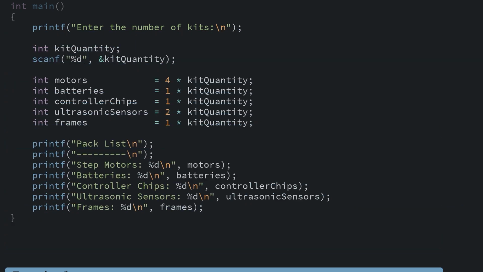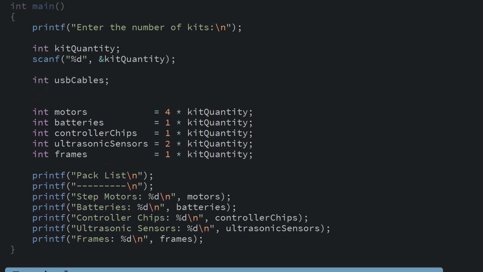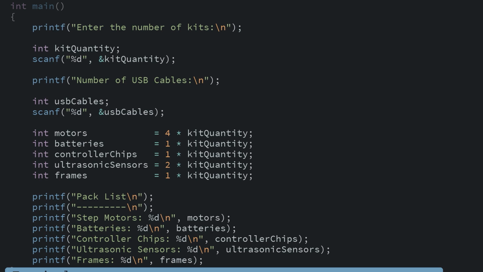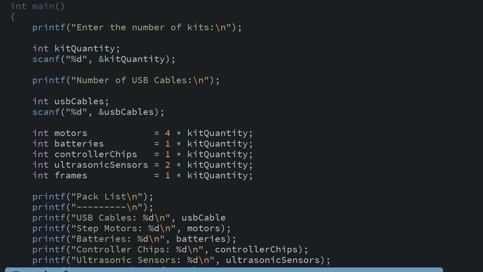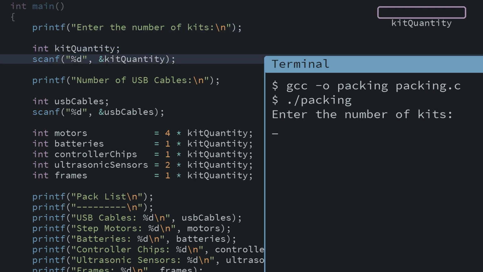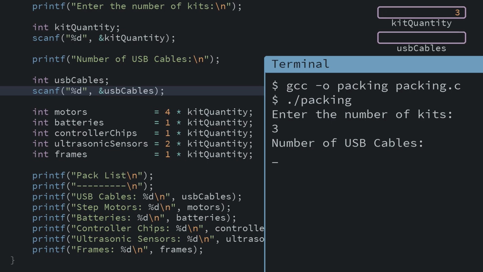Our program only reads in a single variable, but you can read as many as you want. If we start to offer optional USB cables for programming the robot, we can also ask how many cables should be packed. We'll create another variable, USB cables, and read that in with scanf as well. Let's just add in the prompt for the user and then add it to our packing list. Now when we run the program, it reads both our variables in order, starting with the kit quantity. After that, it waits to fill in USB cables and prints out the packing list.